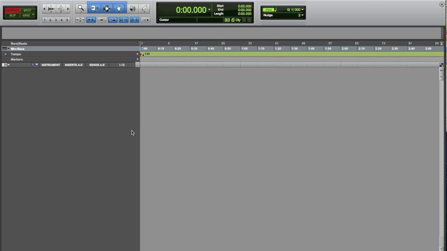So we're not going to get into a lot of audio editing and doing tips and tricks with this one. It's just kind of getting a layout for how things are set up and where to find different preferences. So I've already got Pro Tools open here.